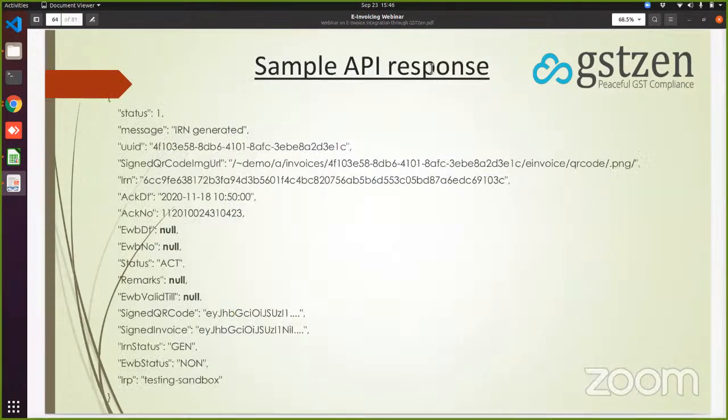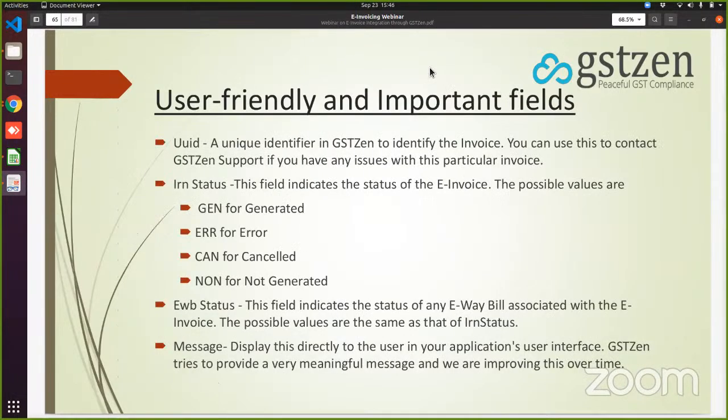This is a sample API response. Again, I will be showing this and explaining it during the demo, so we can skip this for now.